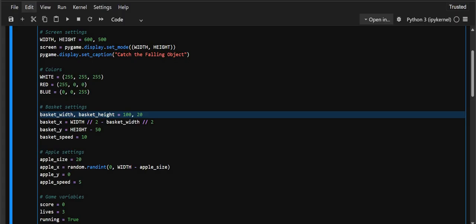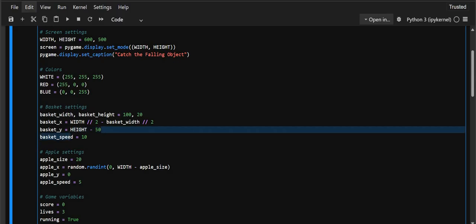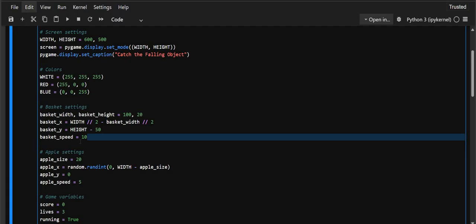So here in this line, this defines the size of the basket, and this starts the basket at the center bottom of the screen, and this positions the basket near the bottom of the screen, whereas basket speed is equal to 10, which is for how fast the basket moves and how it is controlled.